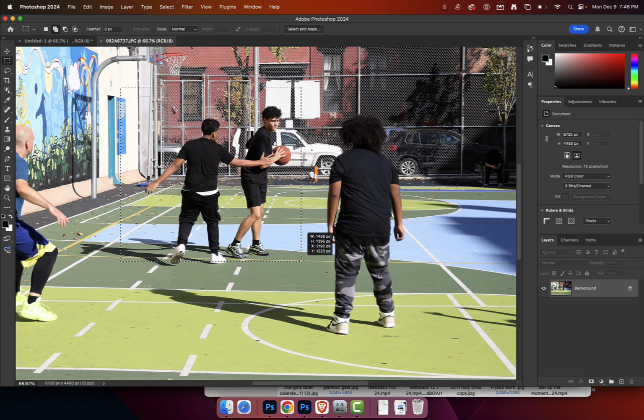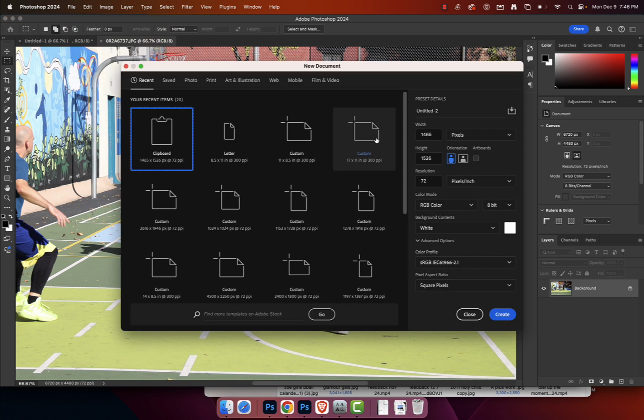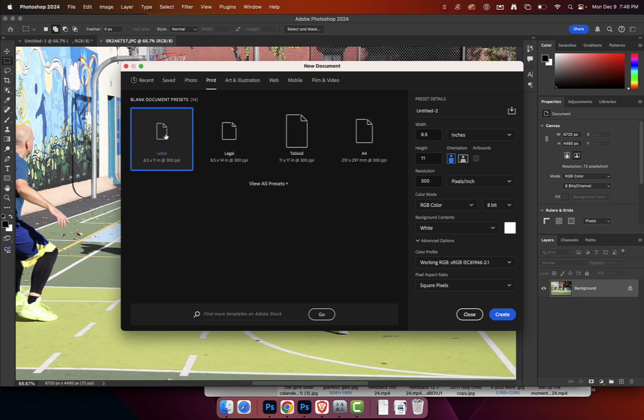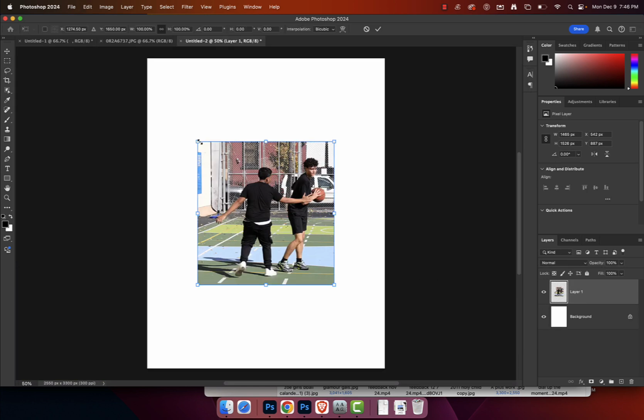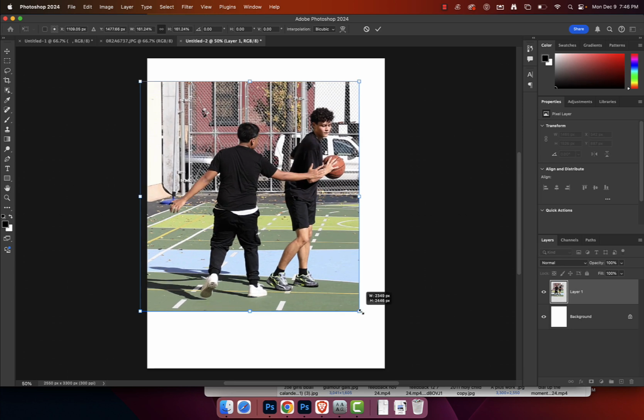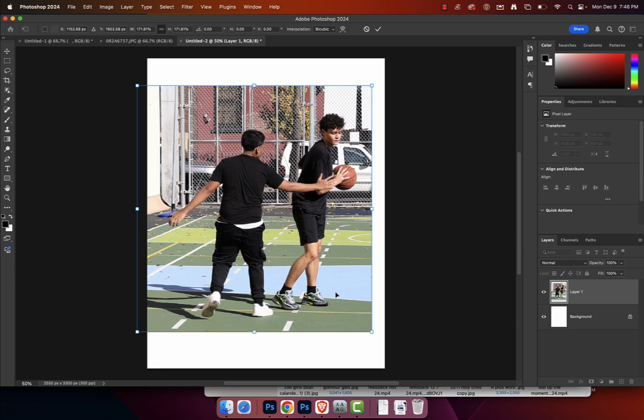So what I'm going to do is I'm going to create a selection using the rectangular marquee. I'm going to press Command C, and then I'm going to click File, New, and we're going to click Print Letter. We can have it in vertical orientation, Command V, Command T to increase the size. Great. And so now here is what I know. A few things, because I know that you guys already know how to apply this layer mask where we're having individuals popping out the text, but here is something new.